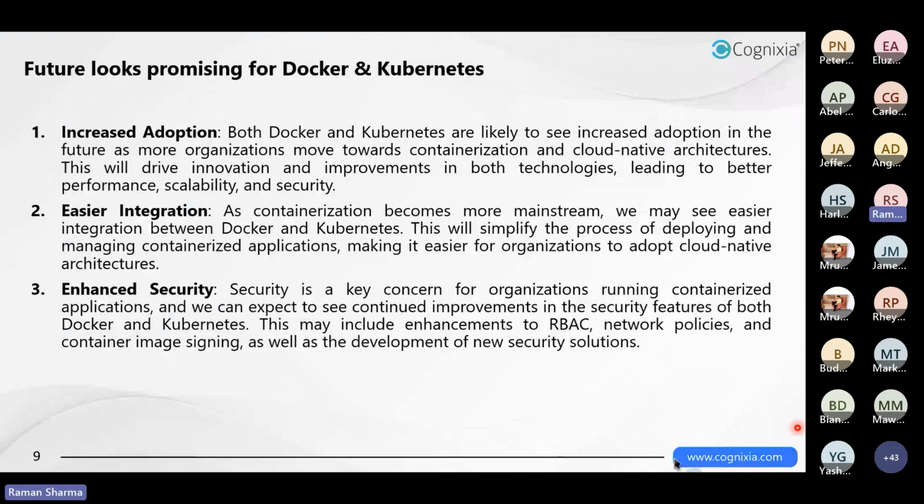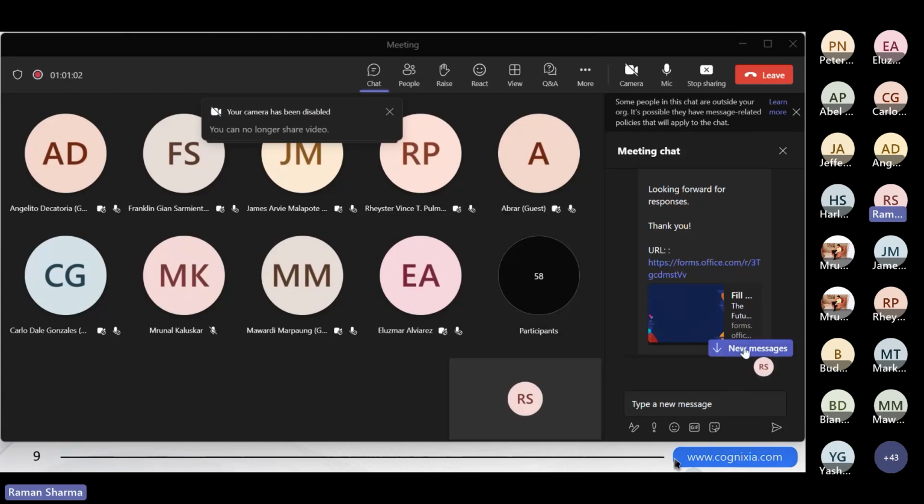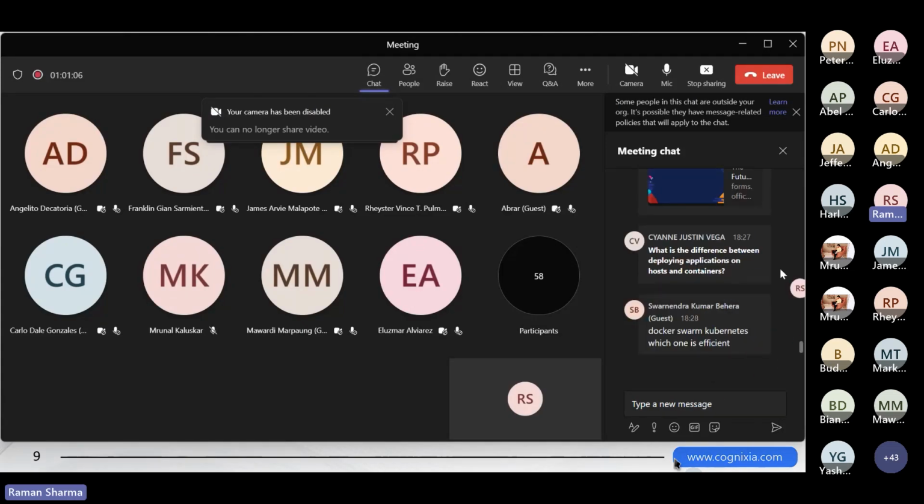I think I'm done. Let me just see. What is the difference between deploying on the host and in a container? If you are deploying the application on the host machine, you are using the host operating system completely. But when your application is deployed as a container, it's a separate unit of deployment, which can be managed by Kubernetes. That container unit has its own IP address and its own set of properties.